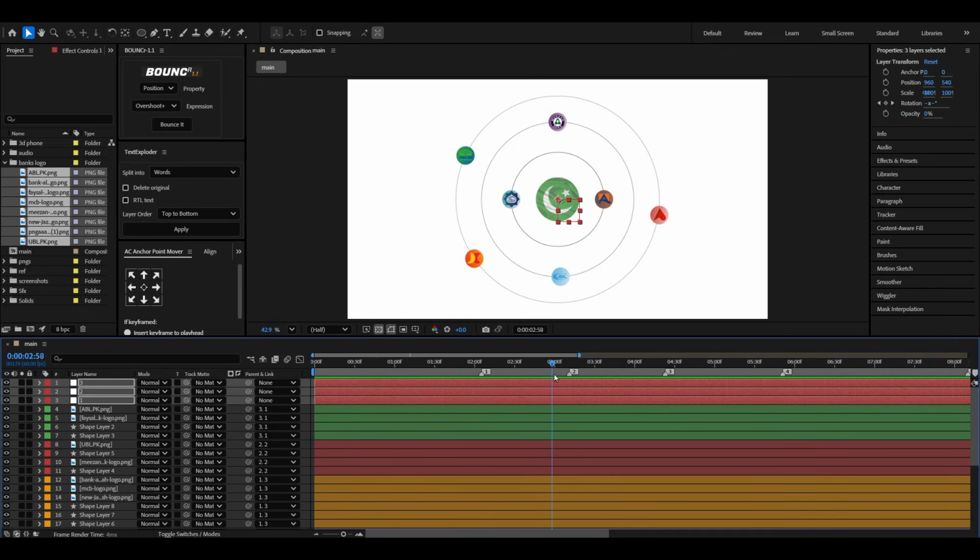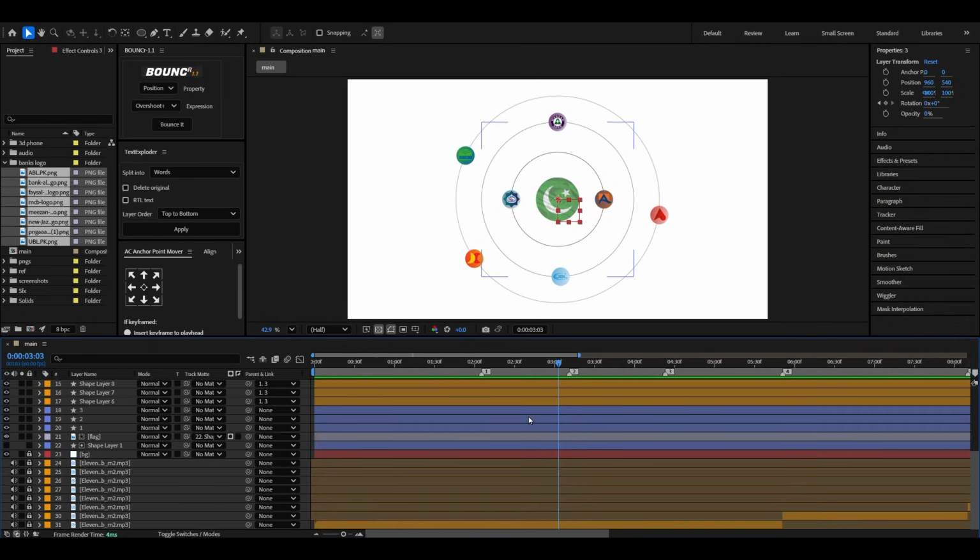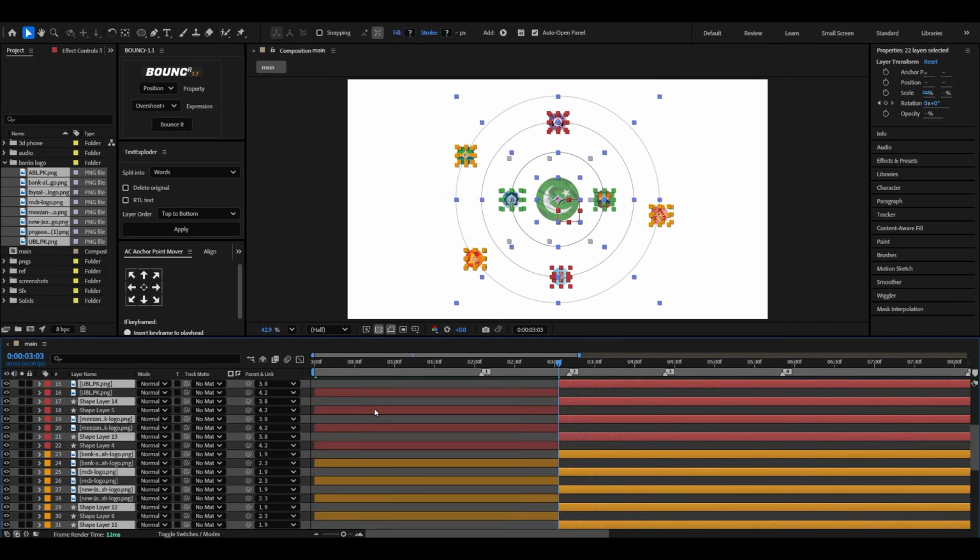Okay, let's trim the layers to around this point. Simply select all, Ctrl+Shift+D and delete.